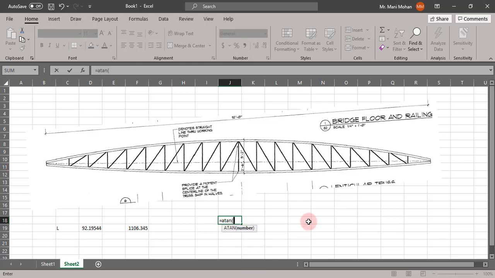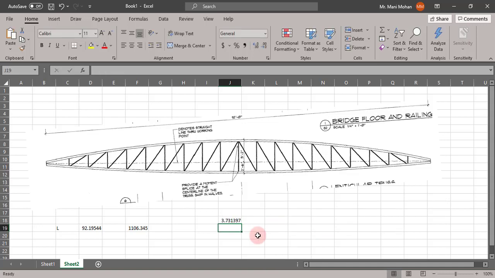how much? How much was the rise? It was 6, and the horizontal span was 92. Since it will come in radians, I will multiply this with 180 divided by pi. So the angle is 3.731397 degrees. Fine.